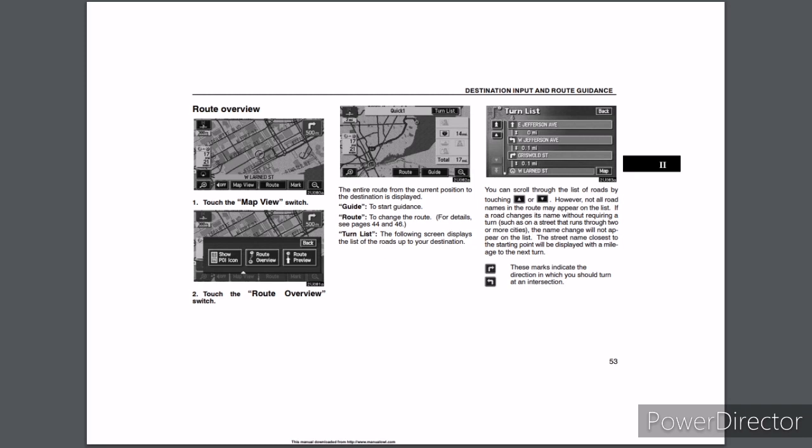Turn list. The following screen displays a list of the roads up to your destination. You can scroll through the list of roads by touching up or down. However, not all road names in the route may appear on the list. If a road changes its name without requiring a turn, such as on a street that runs through 2 or more cities, the name change will not appear on the list.